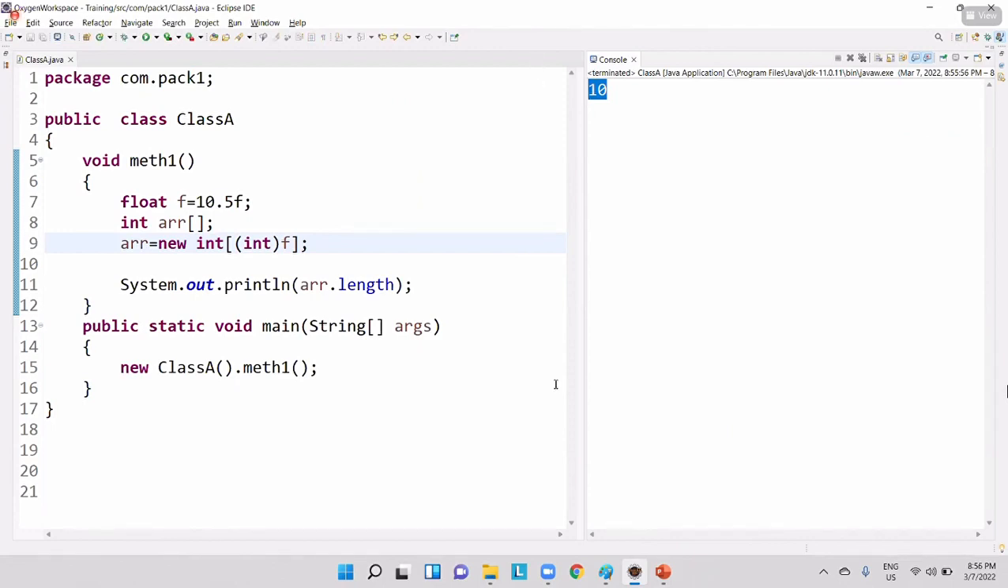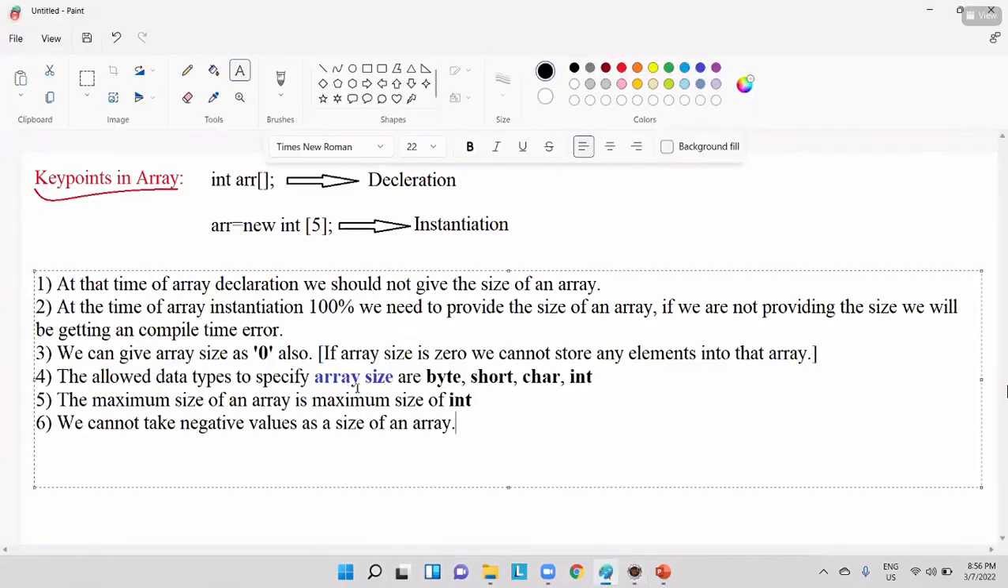So that's what I'm trying to say. When you are speaking about the size of an array, the allowed data types are byte, short, char, and int. And yes, the maximum size of an array is the maximum size of an int. And of course, we cannot take negative values as a size of an array.